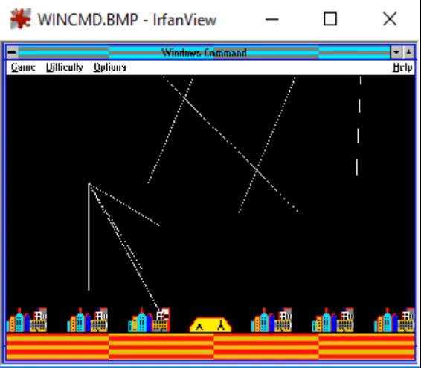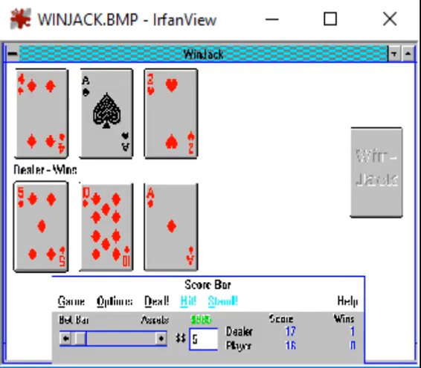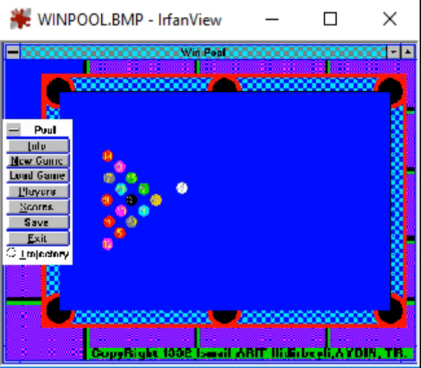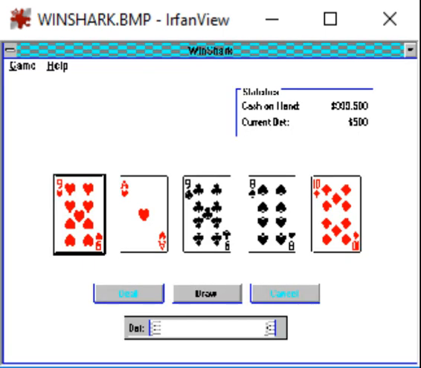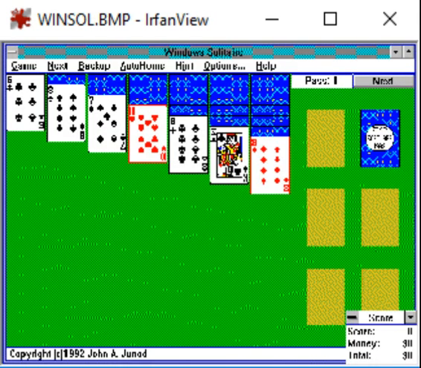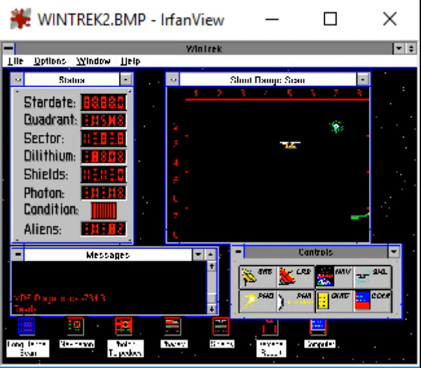Windows Command, another Missile Command clone. Wingo, which is like Bingo, except it's Wingo. Winjack. Okay, these games are all starting with Win now, so these are going to be Windows games. So Windows Poker, Windows Pool, Windows Risk, Win Shark, Win Slot, Win Sol, Win Trek, Win Trek again.